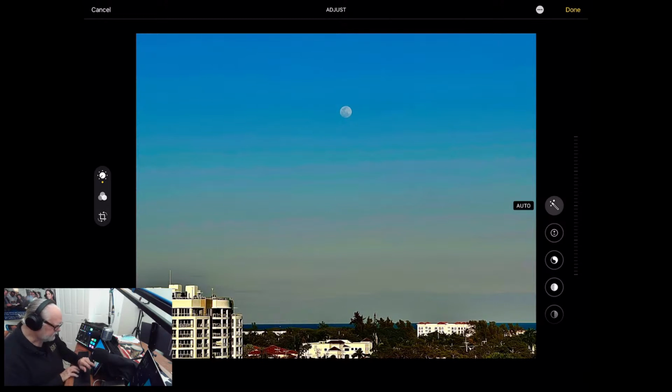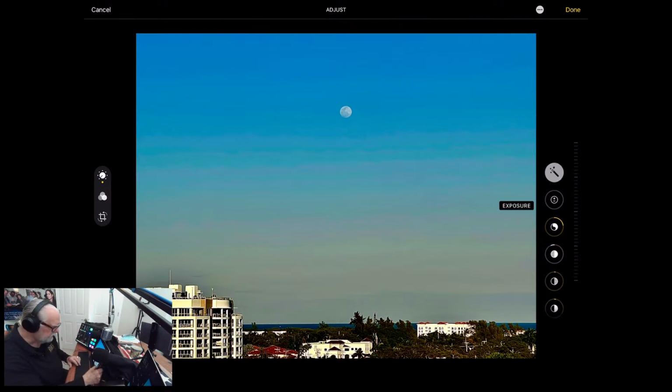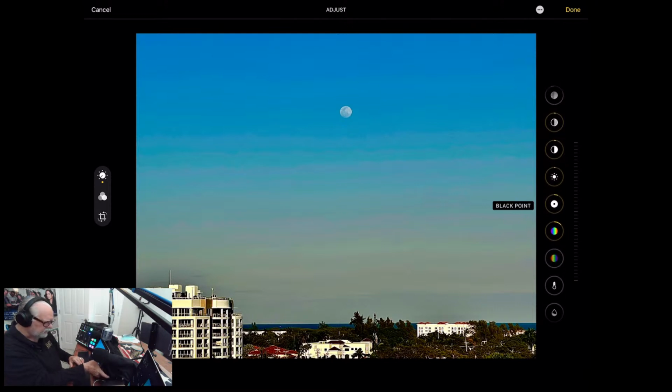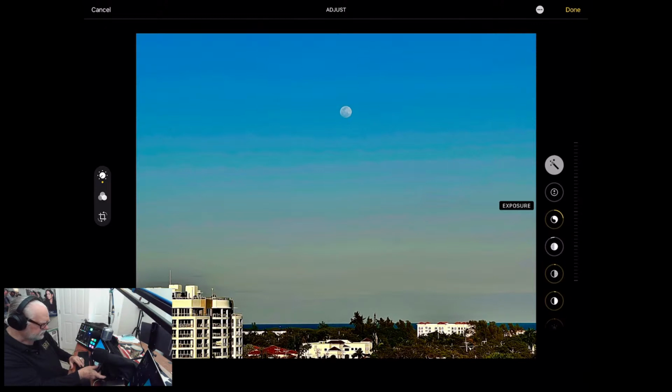Now the very top one is auto. You can see it's written auto. So we'll touch auto, and then we can untouch it. We go back and forth. So the auto doesn't look too bad. But we don't have to stick with that. We can slide up here. See, as I slide it, the captions change. Shadow, contrast, brightness, black point, brilliance, exposure.